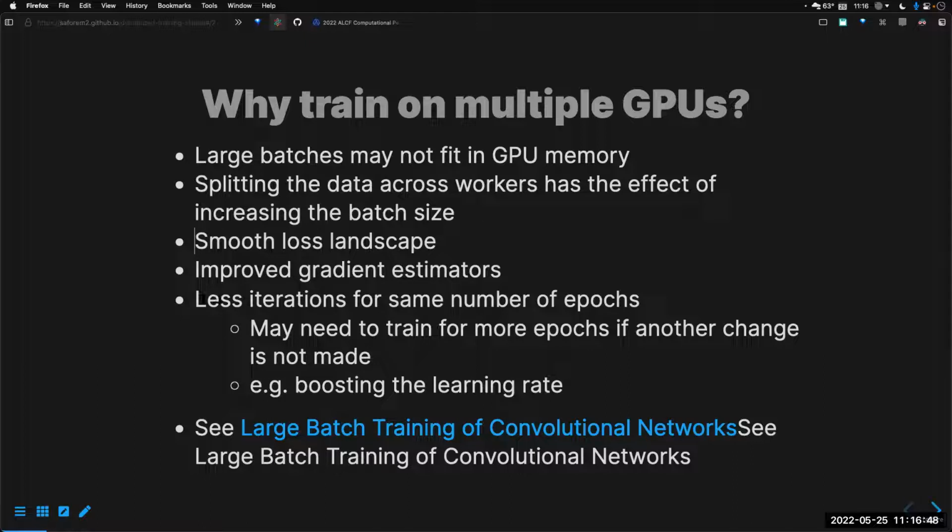It generally requires fewer iterations for the same number of epochs. So it's possible that you may need to train for more epochs if you don't implement some other compensating change. For example, boosting the learning rate is a common approach, which just scales the initial learning rate by the total number of workers. And so there are a lot of different reasons to train on multiple GPUs or use distributed training.